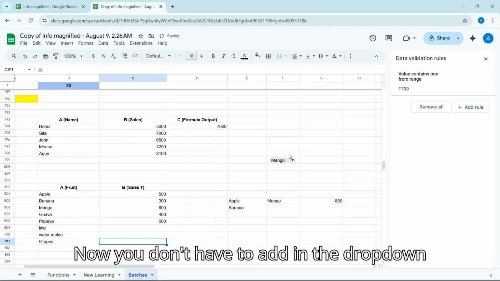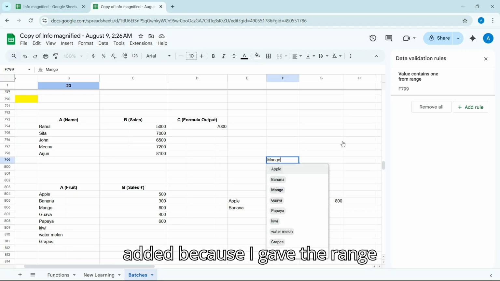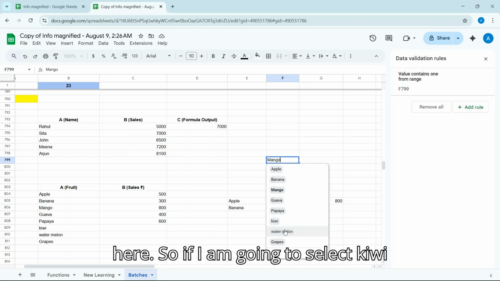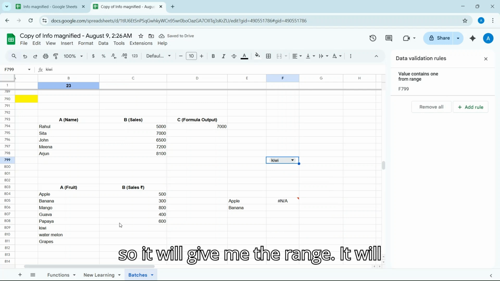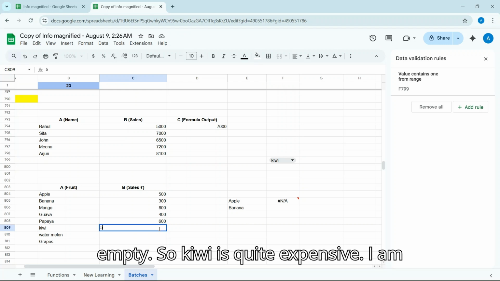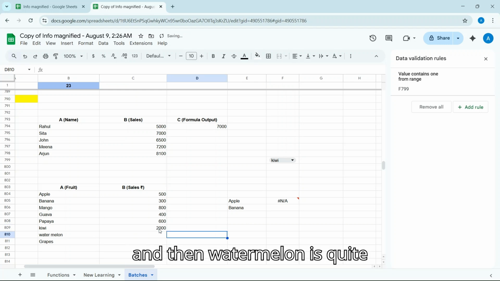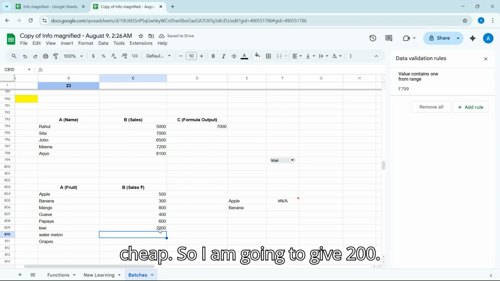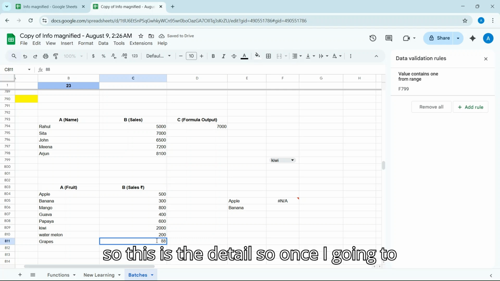Now you don't have to add them in the drop down, because they are added by default, because I gave the range here. So if I select kiwi, it will give me the details, but here it is empty. Kiwi is quite expensive, so I'm going to give 2000, and then watermelon is quite cheap, so I'm going to give 200, and then 800. So this is the detail.